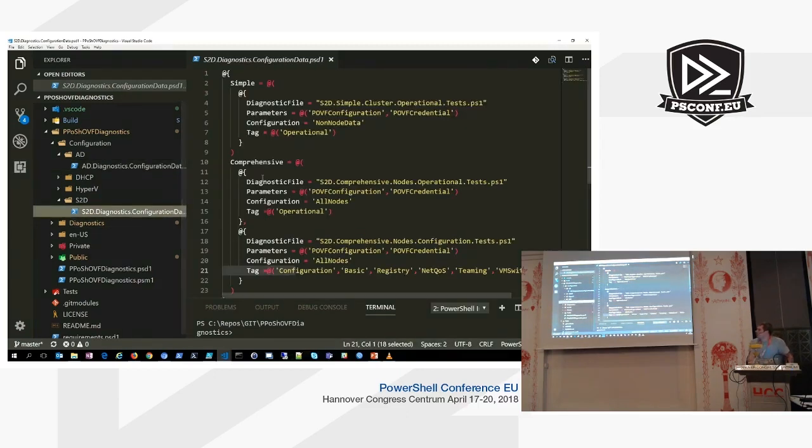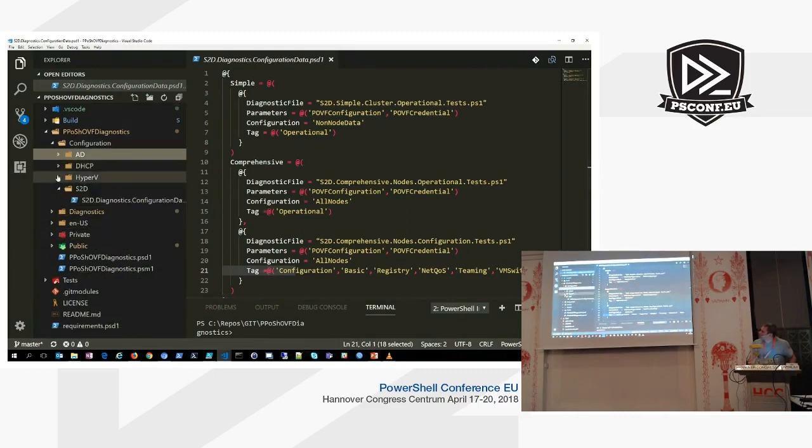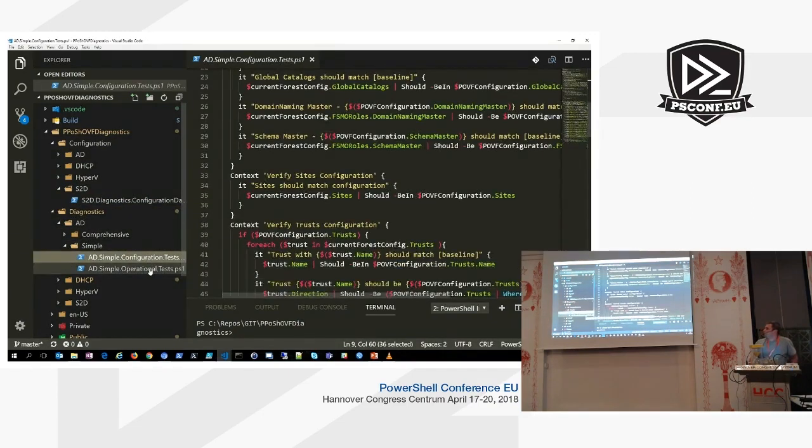Now we're going for the diagnostics. So how do the tests look? There's the comprehensive and simple folder, which also follows the OVF guideline from the Microsoft repository. And then we go for the simple configuration and operational tests.